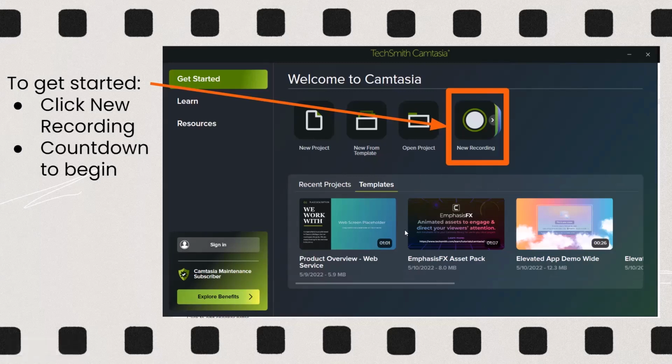You have a couple things that you can start with. You do even now have templates, and some of those templates are actually, like if you wanted to specifically do something that was geared to a mobile device, you actually have a mobile device template. And there are some other templates that you could choose to use. But for the purpose of this, I'm just going to simply talk about doing a recording. And so with that, you're going to click on the new recording option.